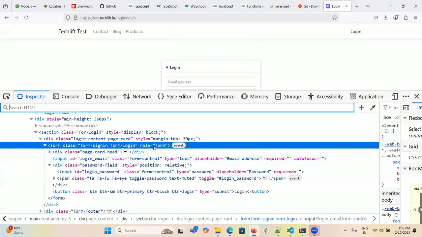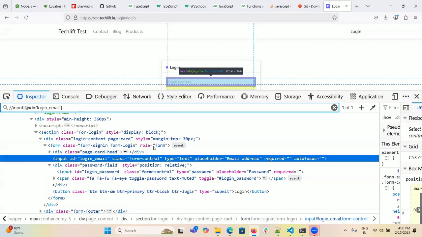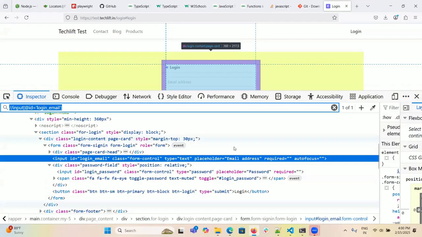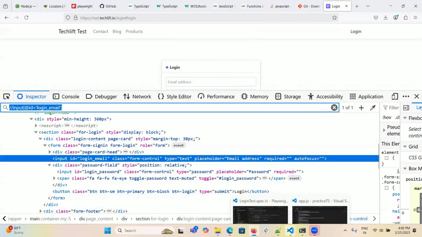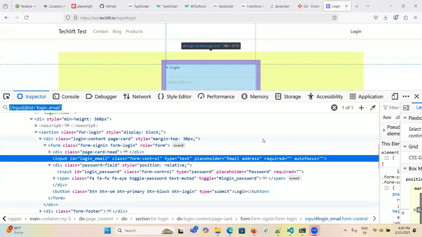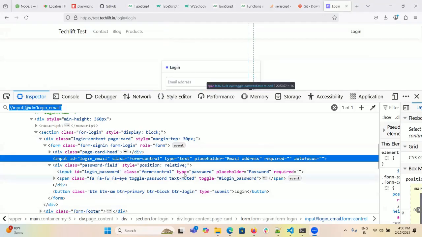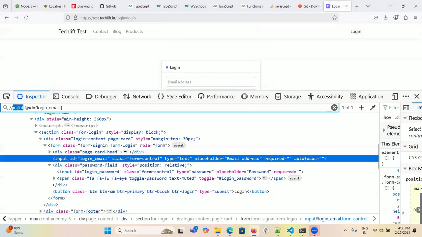I don't know how many of you understand how to create the XPath. So I'm finding an input where ID is equal to login email. And if I hit enter, it is showing a single element. Everyone knows about XPath? So XPath is like finding the element based on the tag, based on the attribute.